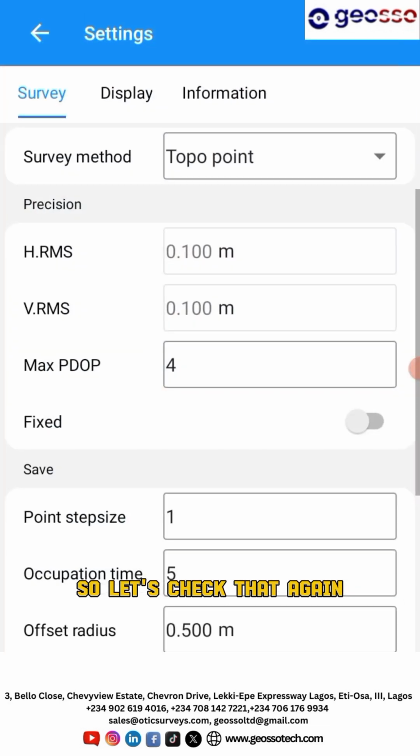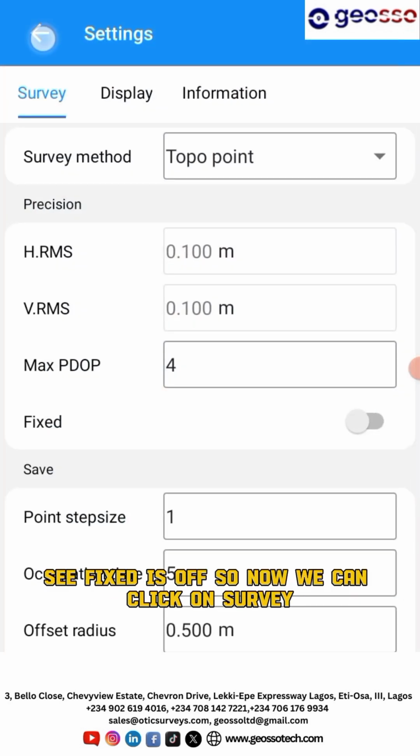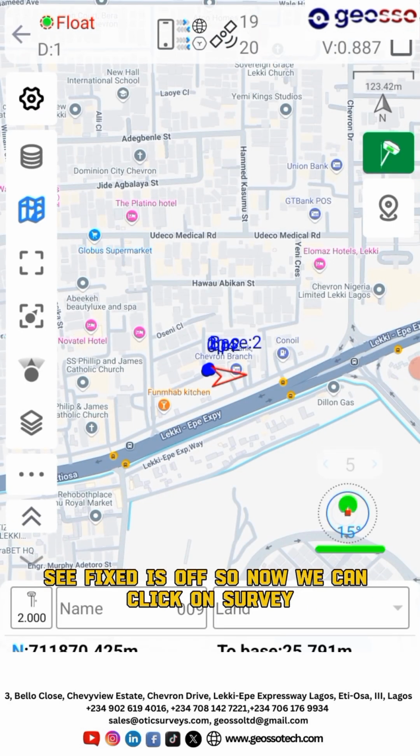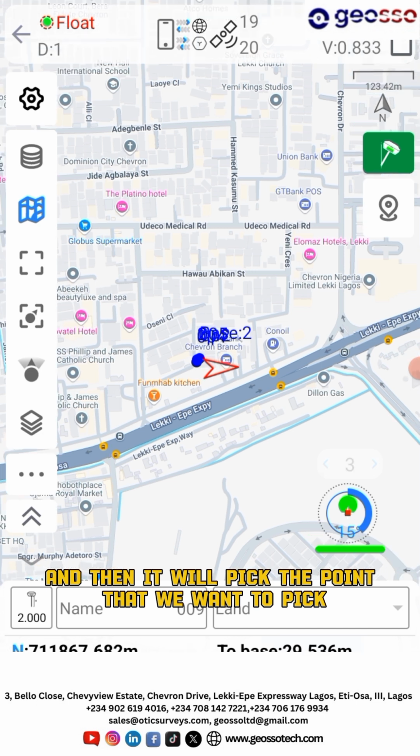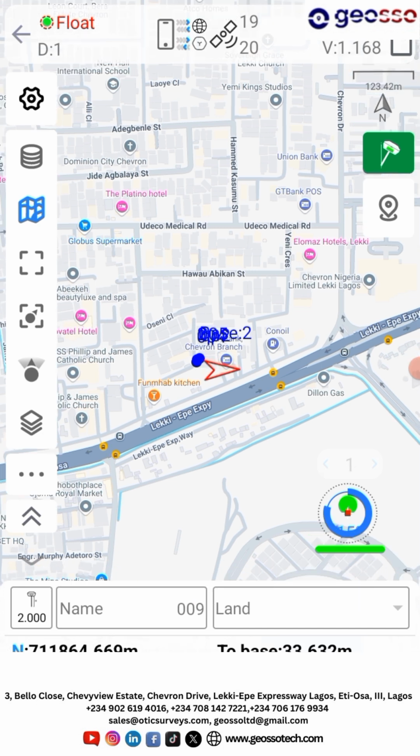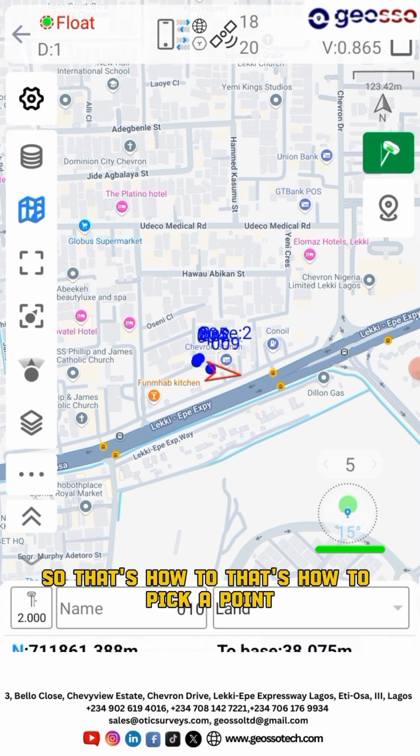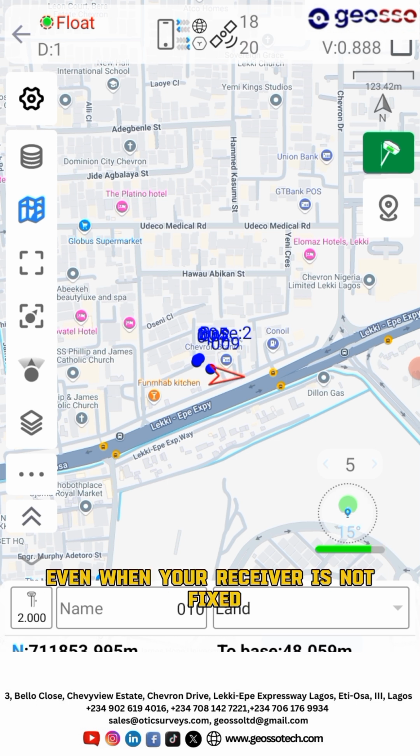So let's check that again. See, fixed is off. So now we can click on survey, and then it will pick the points that we want to pick. So that's how to pick a point even when your receiver is not fixed.